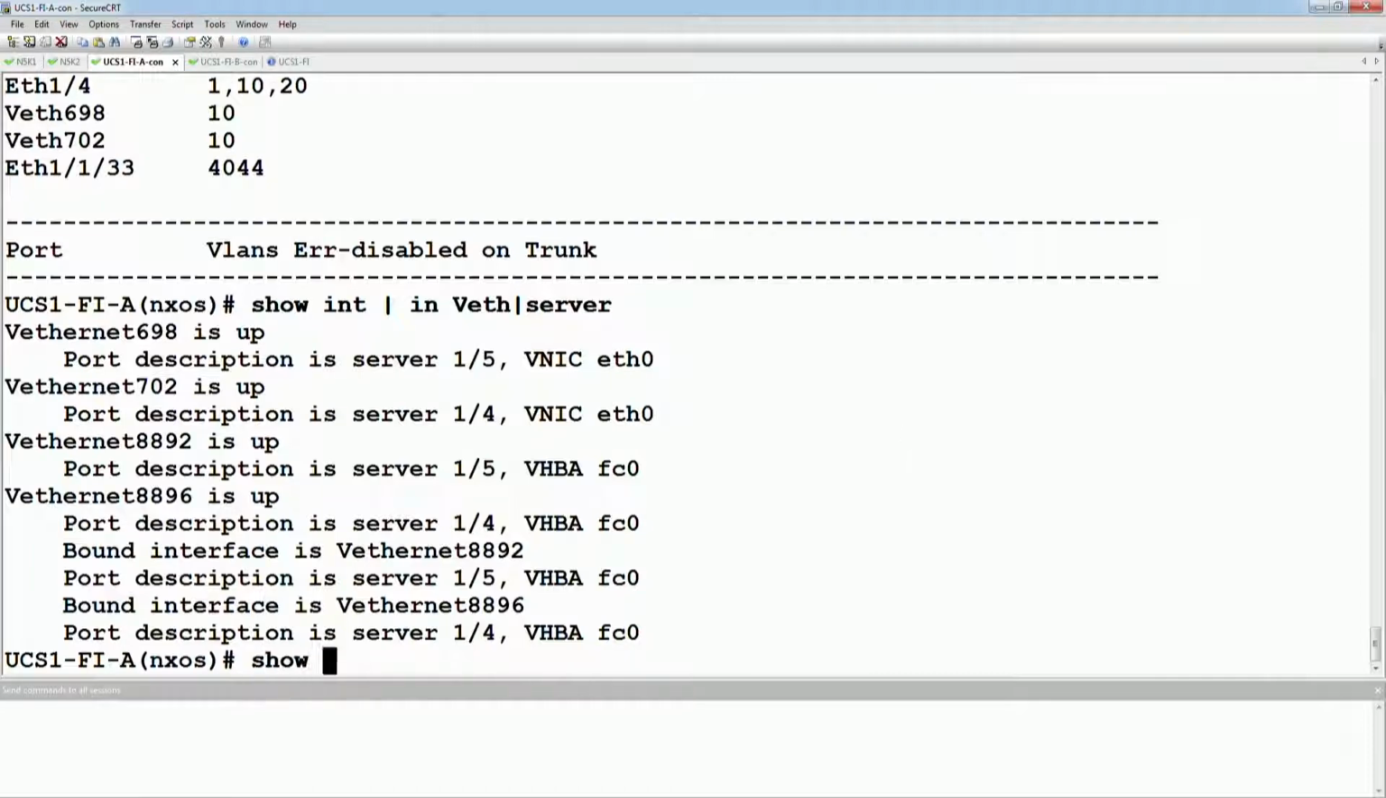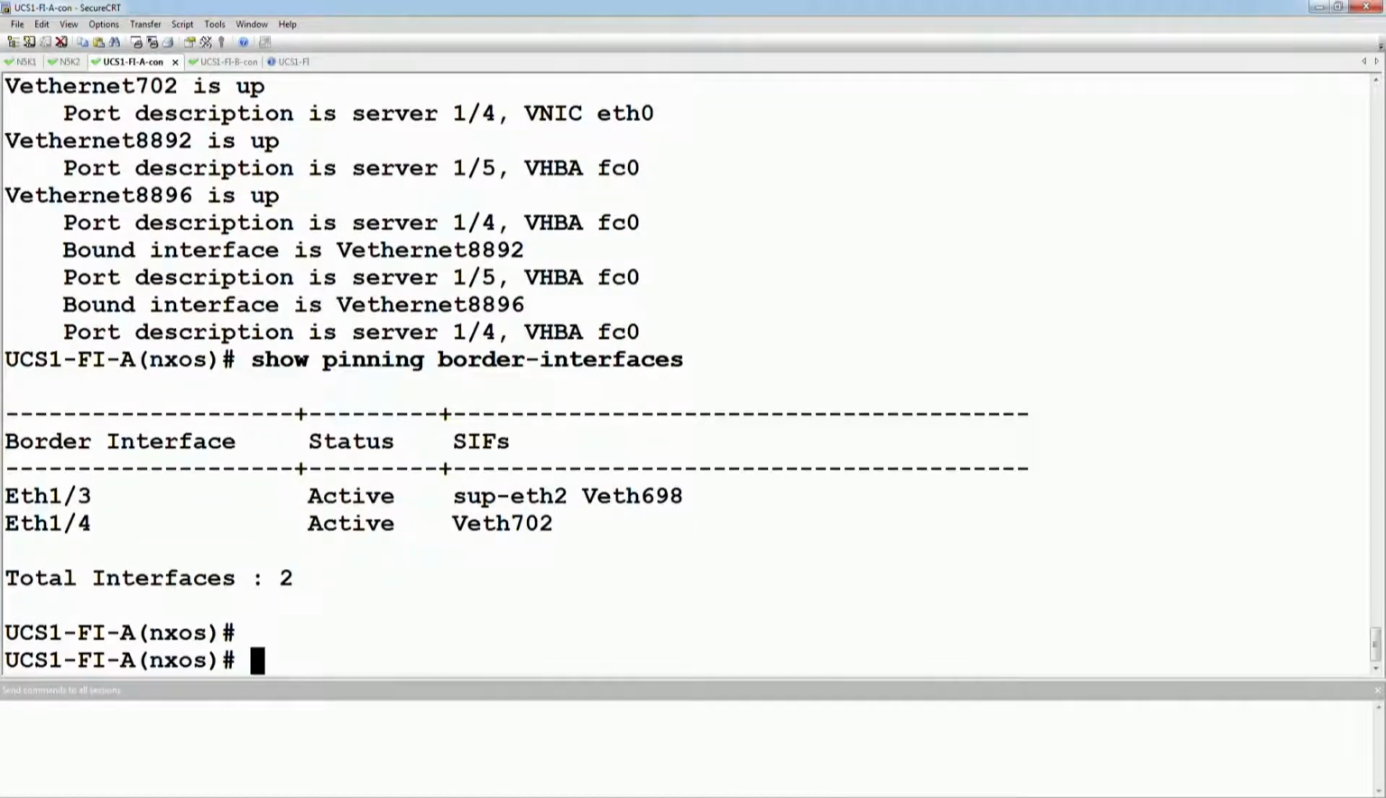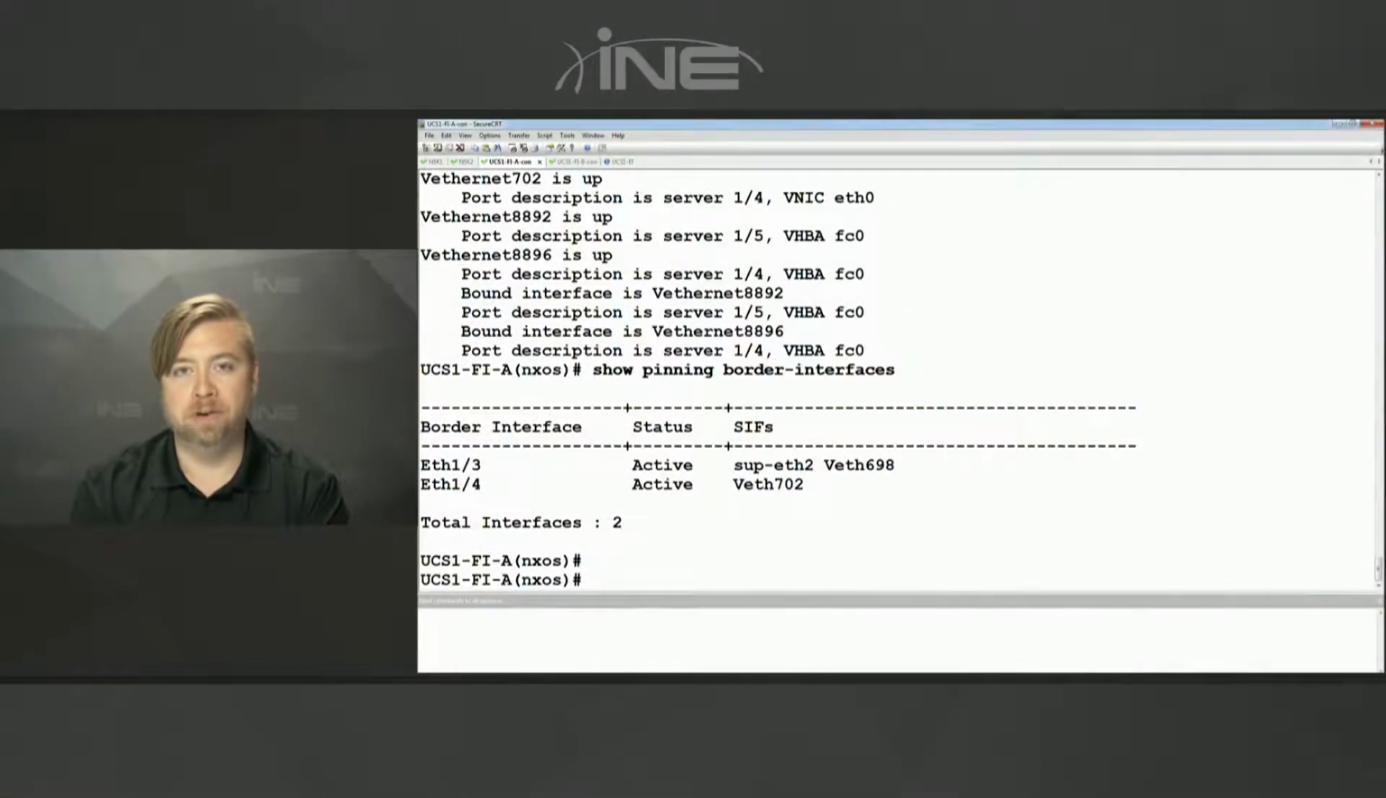So let's look at the show pinning for the border interfaces. It says there's two border interfaces. There's E13 and there's E14. Okay, the first virtual Ethernet 698 got pinned to the first link. The second virtual Ethernet got pinned to the second link. So what the system is trying to do is a very basic load balancing just based on round robin.